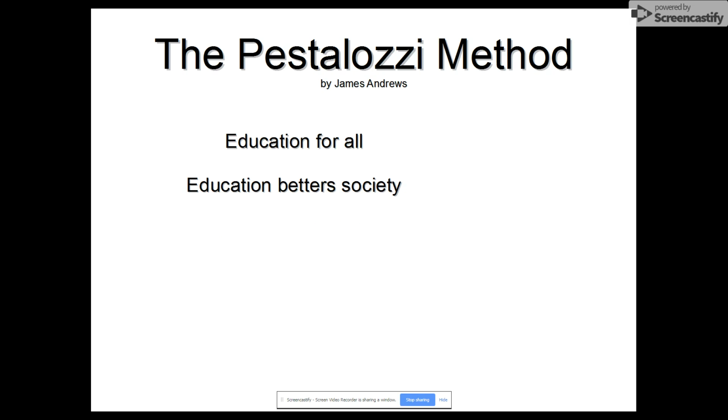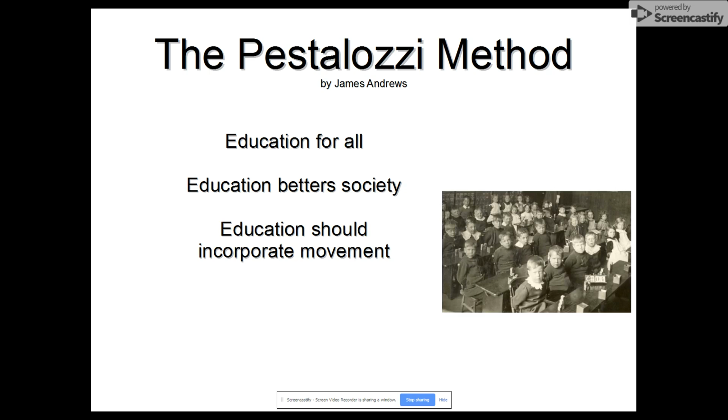Pestalozzi was also a proponent of active education. His approach shifted from traditional rote memorization in crowded classrooms to one that incorporated movement activities, as well as the belief that physical exercise and the exploration of nature were an essential part of effective learning.